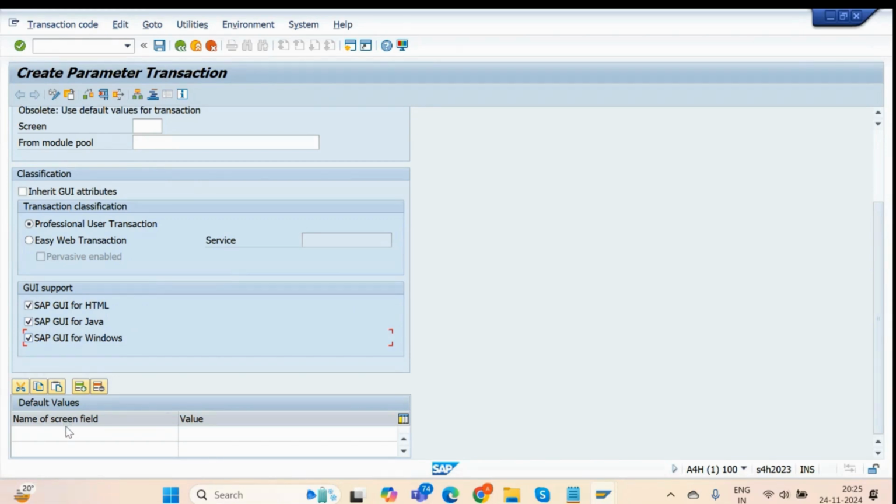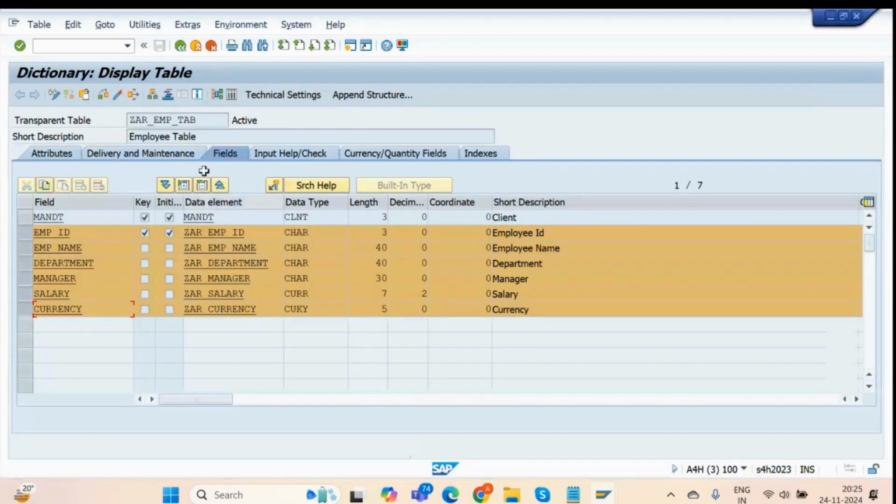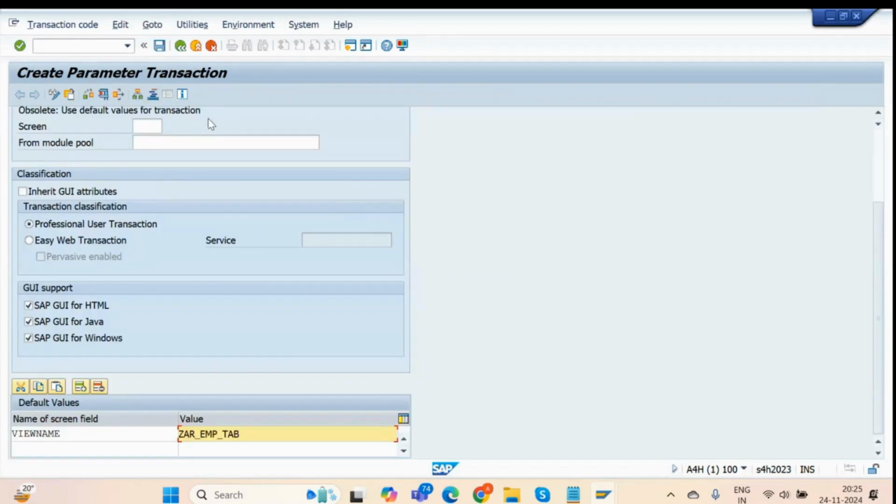Now the second thing is two important values we are required to pass in case of a transaction code for a table. First, what are we required to pass here? Can anybody tell me? First is your table name. For your table name, you will pass here a field called view name and its value. Simply copy the table name and paste it here.